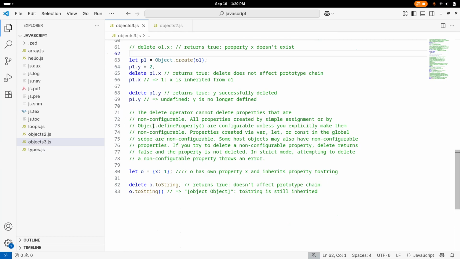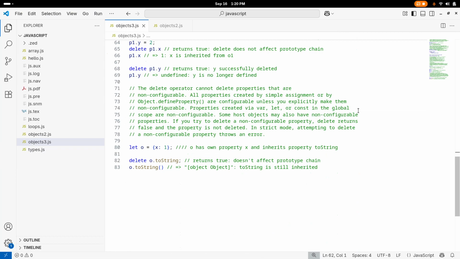If a property is non-configurable, then delete cannot delete those properties. All properties created by simple assignments or Object.defineProperty are configurable unless you explicitly make them non-configurable. Properties created via var, let, and const in the global scope are non-configurable. Some host objects may also have non-configurable properties. If you try to delete a non-configurable property, delete returns false and the property is not deleted. In strict mode, attempting to delete a non-configurable property throws an error.